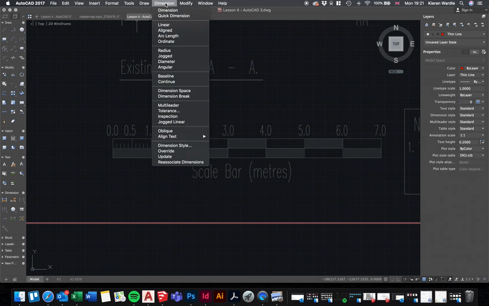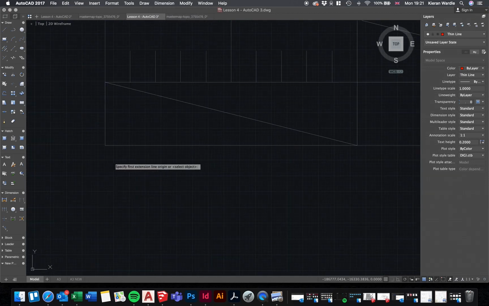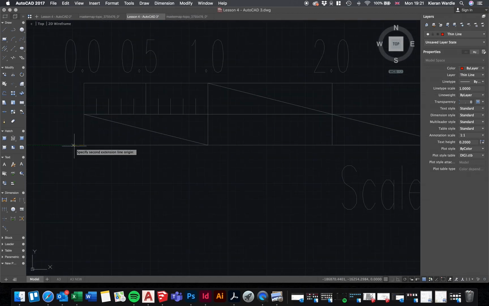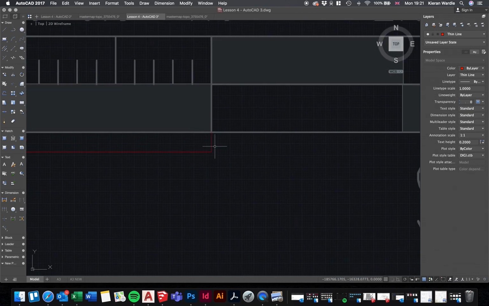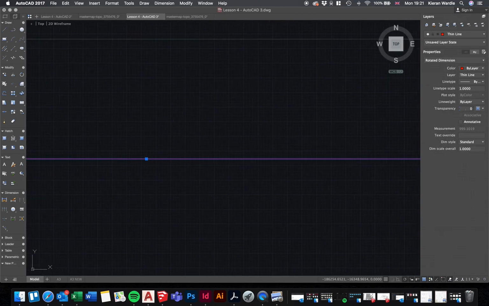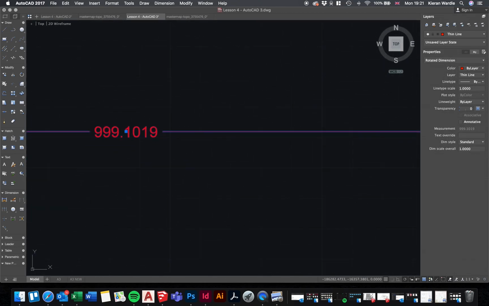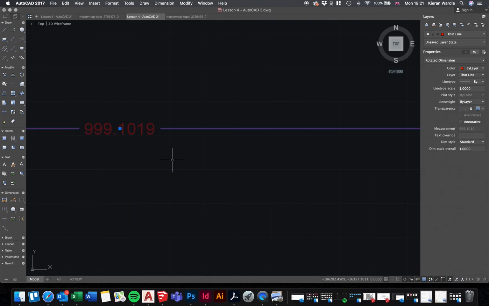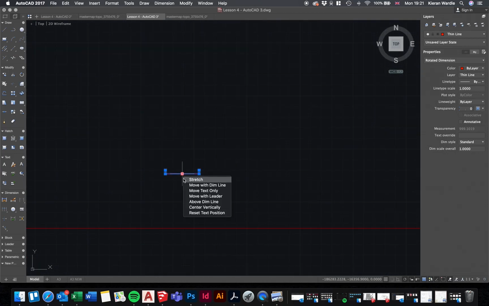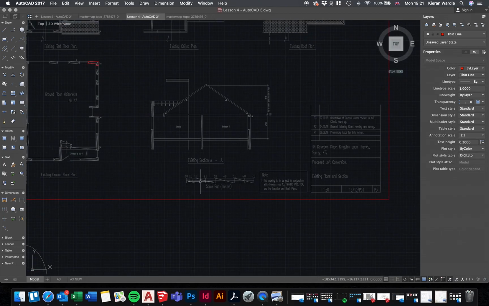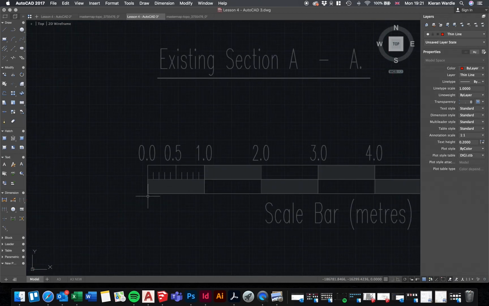So we go dimension, linear, and then we click here, wait for it to snap. So obviously this should be 1000 because it's 1 meter, but let's see how big it is. So I'm going to have to zoom in a lot because the size of the font is tiny, but that is 999.1. So I'm going to say that is as accurate as we're going to get for inserting a PDF. So here 1 meter is 1000 millimeters in my drawing, which means that I know that this is a drawing that is properly to scale.